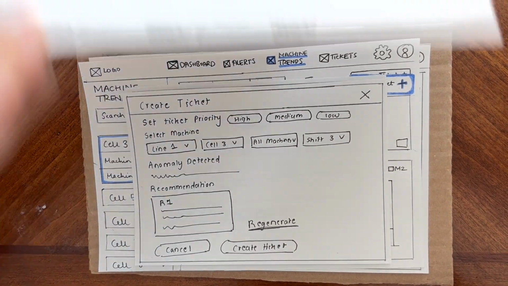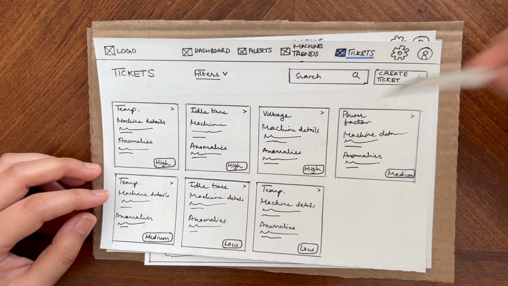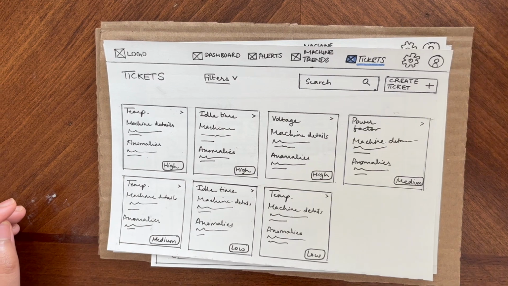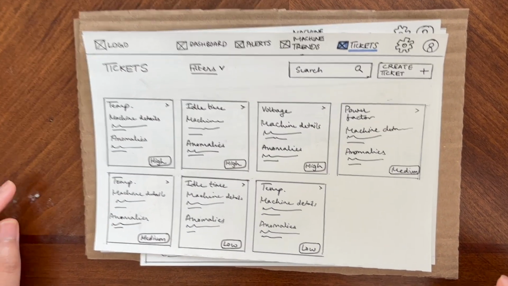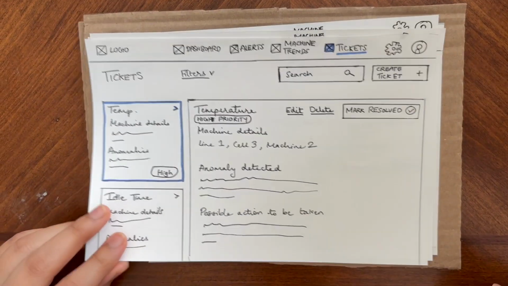Once the ticket is created, the user is led to the tickets page where the user can see that the ticket was added successfully. So now that the ticket has been added successfully, the user can go ahead and view these tickets. So let's go ahead and view this temperature ticket that was just created.